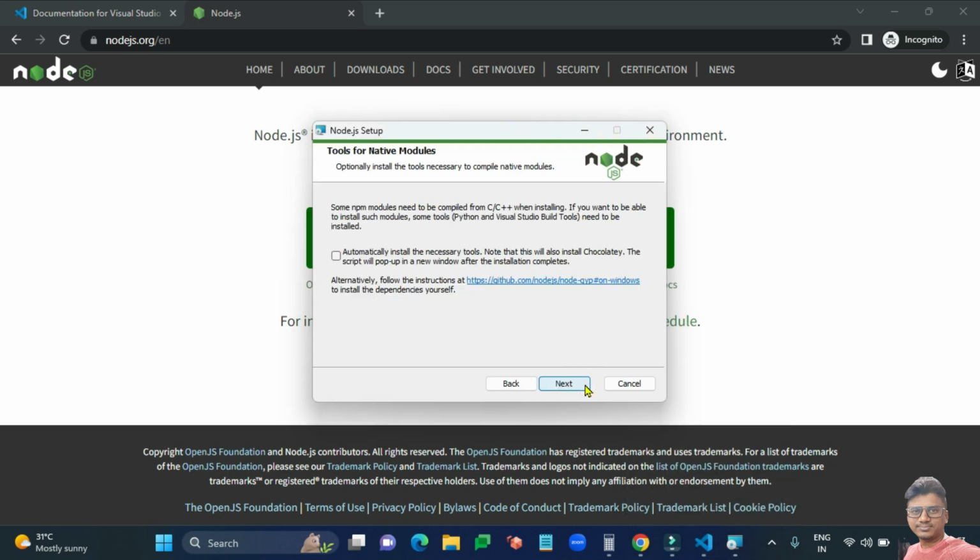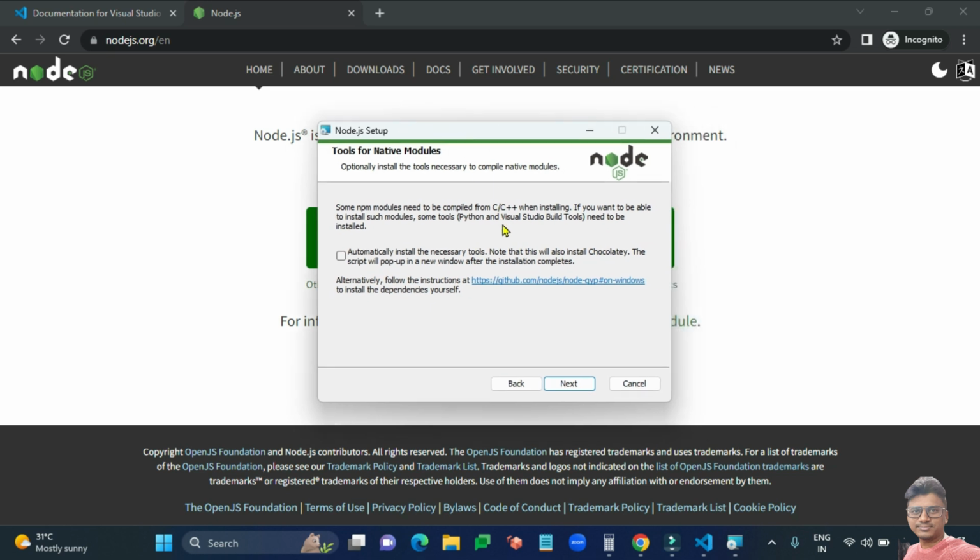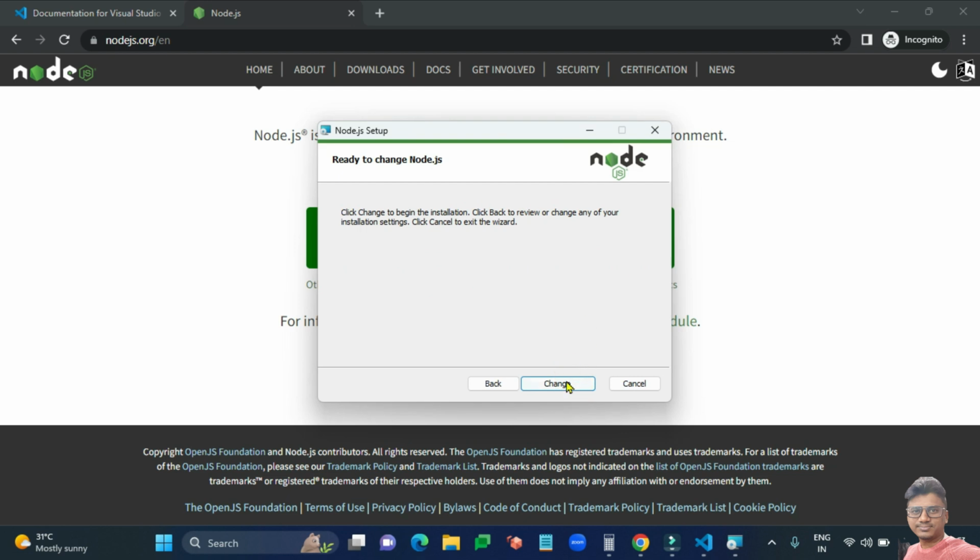Okay, so click on next, and this is an important thing, guys. Okay, you have to select this, automatically install necessary tools, because it is going to install some Chocolatey, some kind of third party software, that third party tools it is going to install by default into the system. So click on next.